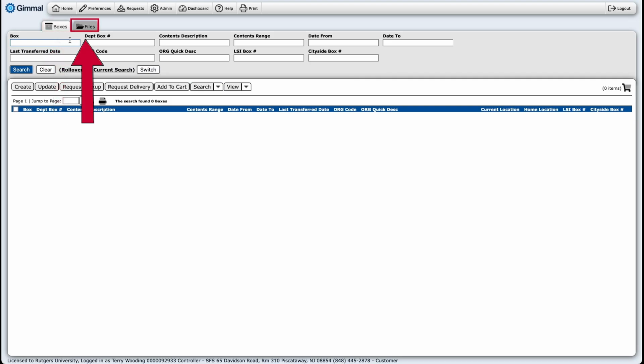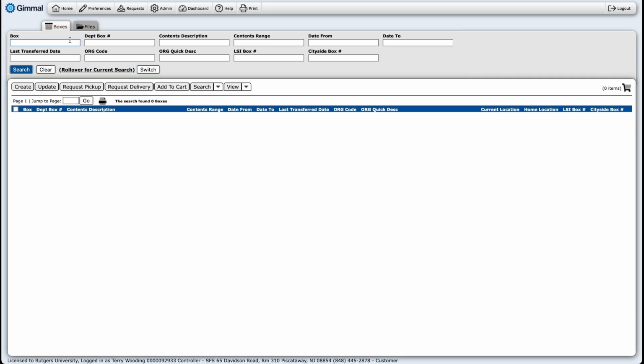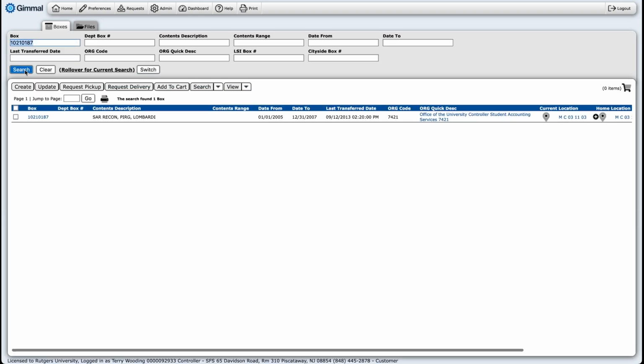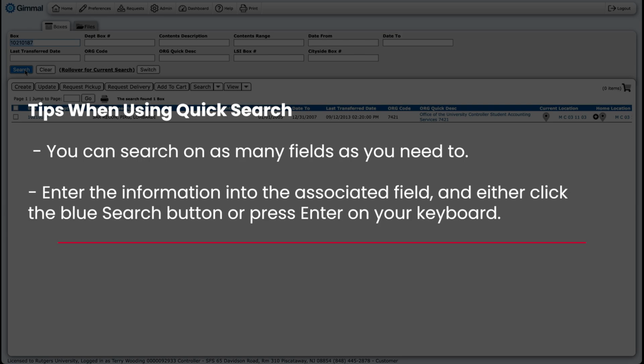For existing files, please use the Files tab or use the View a Box page. Search for the box by using the quick search fields at the top of the screen, the gray area below the tabs. If you know the box barcode number, simply enter it into the box number field. If you don't know the box barcode number, you can search the database by using the other most commonly used search fields.